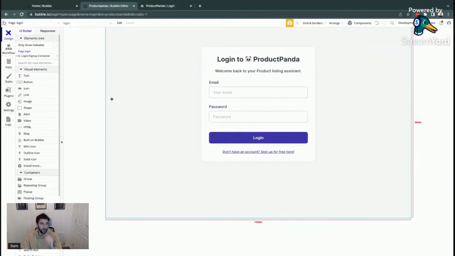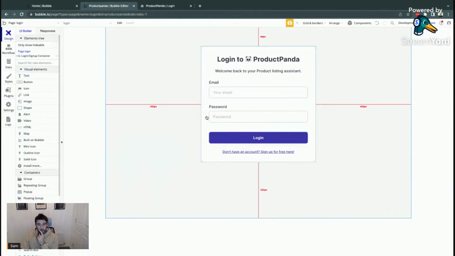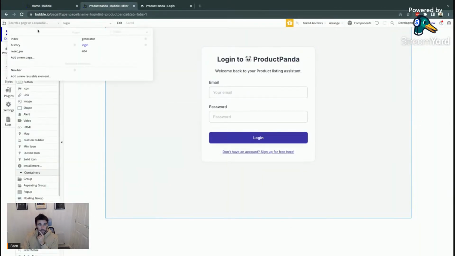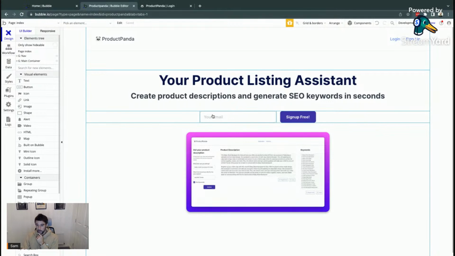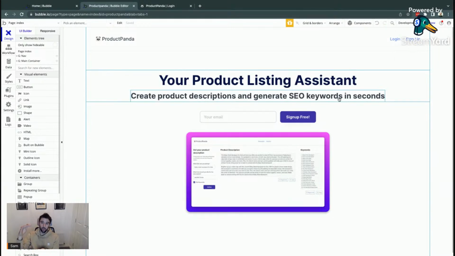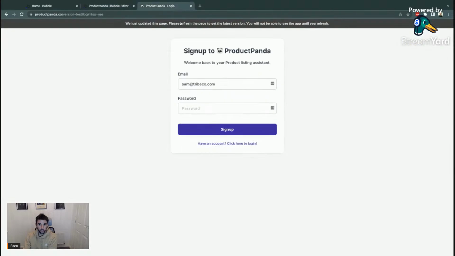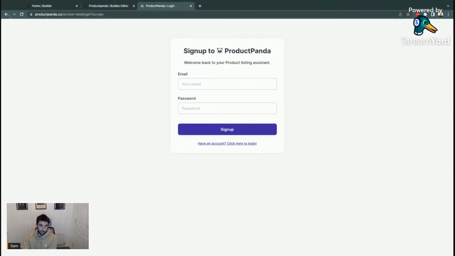So essentially if someone uses this form, types their email in, we're going to click sign up free. It's going to send them to the login page. It's going to trigger the sign up form, but then it's going to populate the email with the same email address. That's how this should work. So let's test that out.